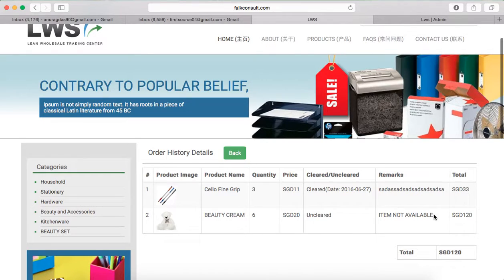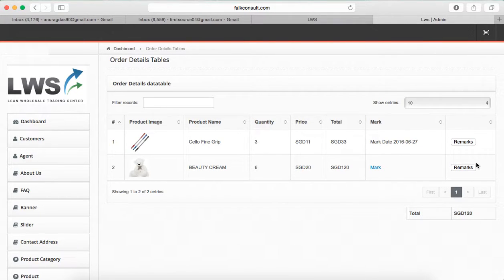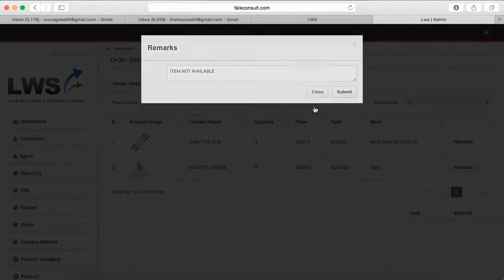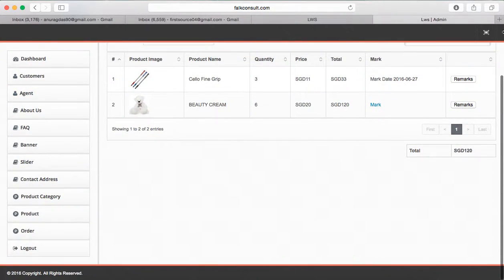So this user knows why this item is not available, so he can see, okay, the item is not available over here. They can understand how many goods I am supposed to get and what are the goods that I am not supposed to get. This user will be understanding everything, and they can see the order history as well. Same for the admin backend, they can just go in and see what are the remarks for each of the products as well. So this is all about the whole functionality.